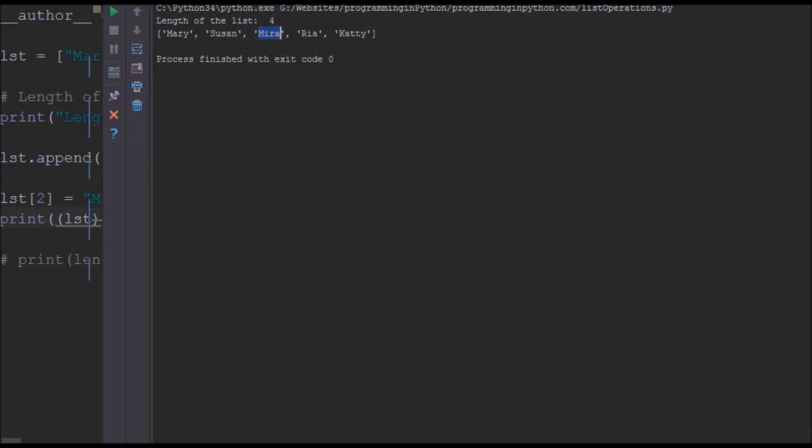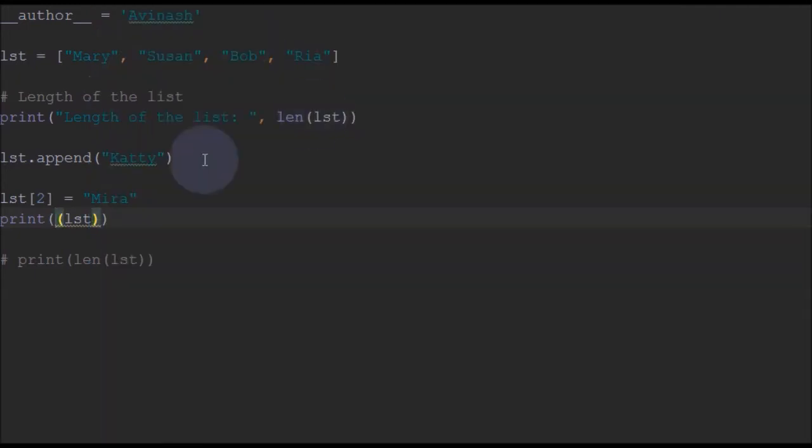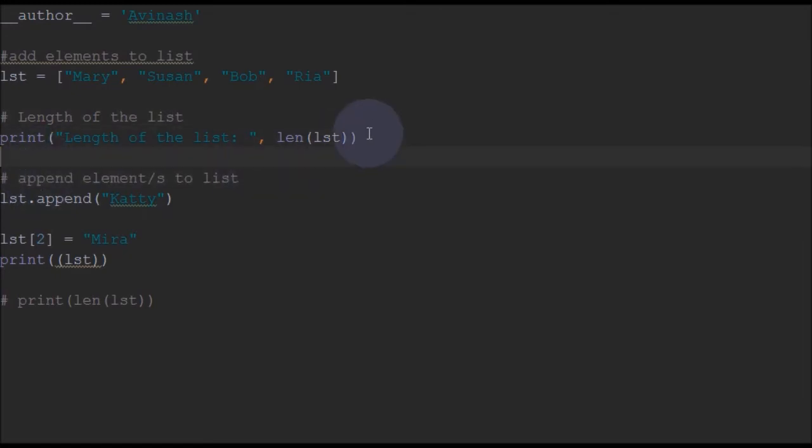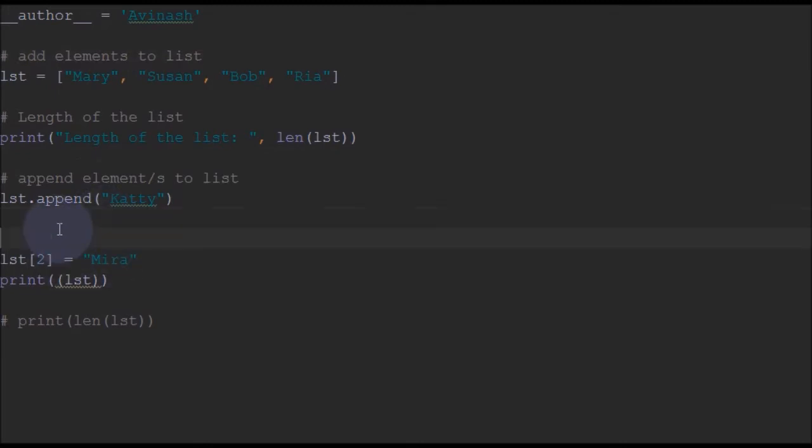So we finally modified an element in the list. We initially added an element in the list. This is called, actually we can call this, add elements to the list. Next we found the length of the list. We appended an element to the list. Next we modified an element in the list.